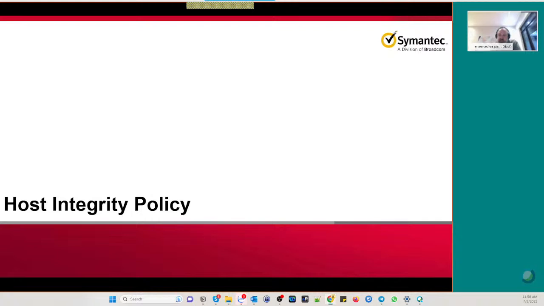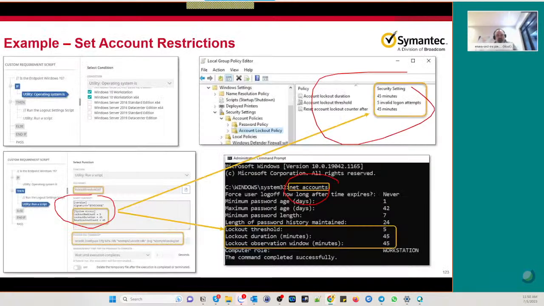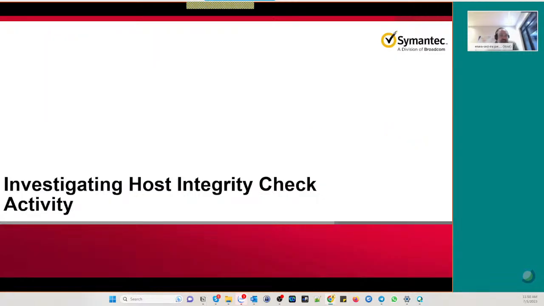You're going to need a little bit of, like I said, coding experience and understanding of this. Although you don't have to write the code yourself, you need to understand the logic in here. So I would suggest with host integrity policy, just go and play around with it, test it, see what's happening, and make sure you understand how this works. So let's investigate the host integrity check.